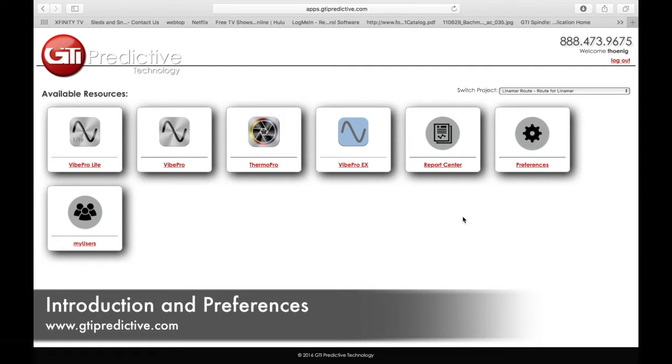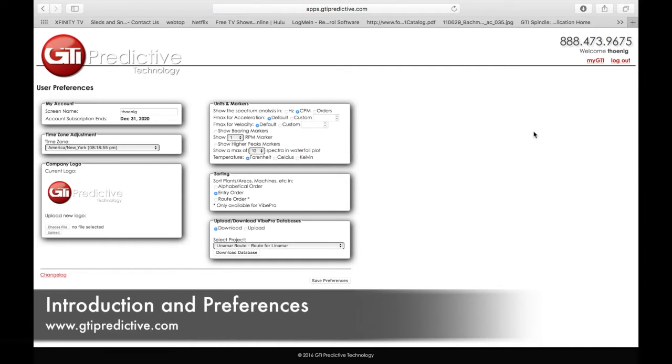And before I get into too much, I'm going to very quickly go over the preferences. What this allows you to do is to set all of your different preferences that you want to view when you're post-processing your data here in one spot, which is your hertz to CPM, whether you'd rather have different F maxes, your different bearing markers, whether you want to see more bearing markers or less, or more RPM, whether you want your temperature in Fahrenheit, Celsius, or Kelvin, and also what your order entry of your hierarchy is, from alphabetical to entry order, and so forth.